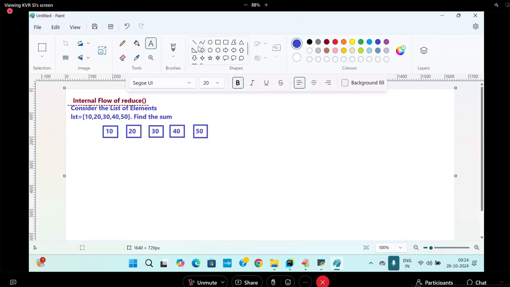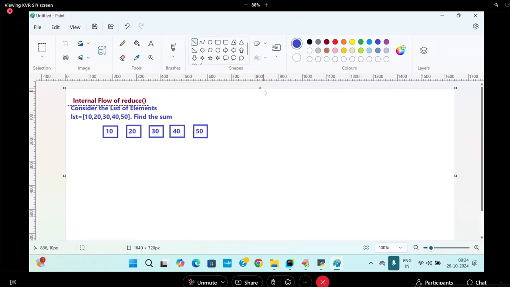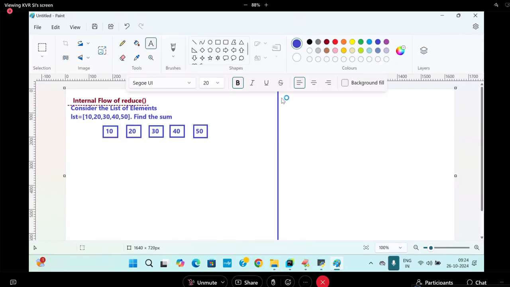Now I want to write the code on the other side. On the left side I'll write the internal flow. On the right side I will write the logic. Logic number one, logic number two. Two logics I will write. Logic number one I'm going to talk about.